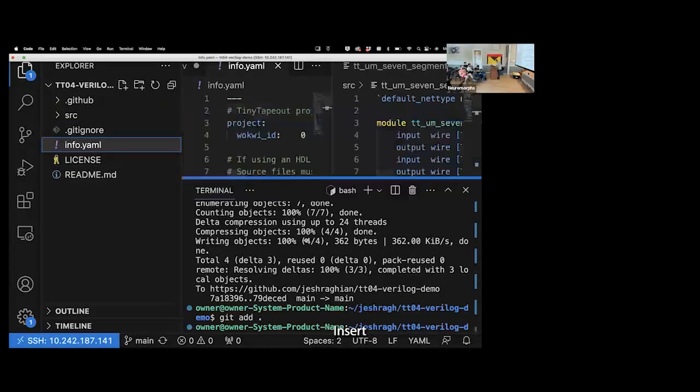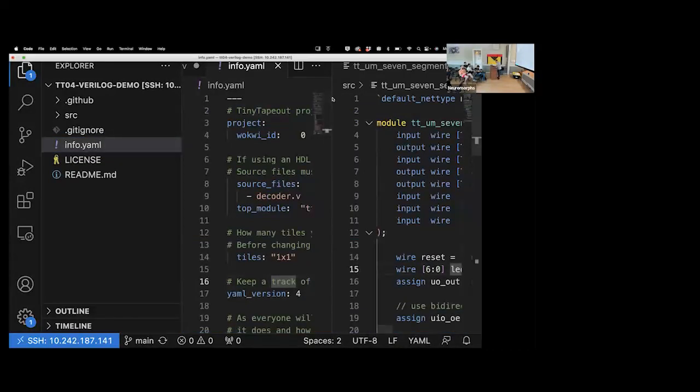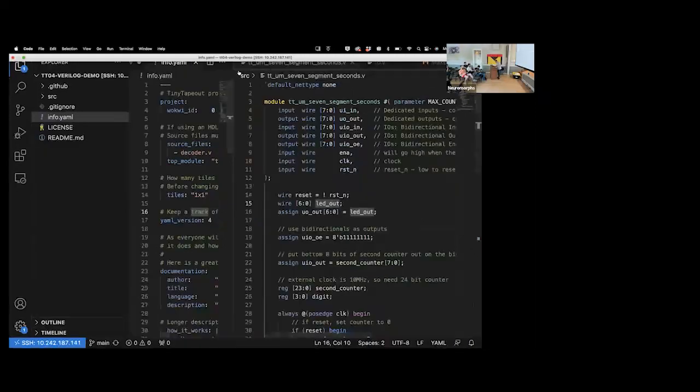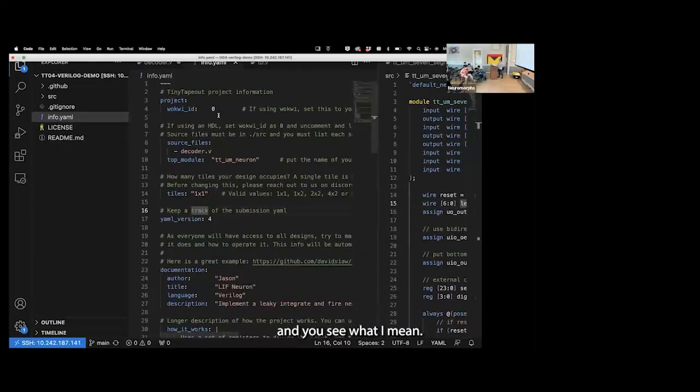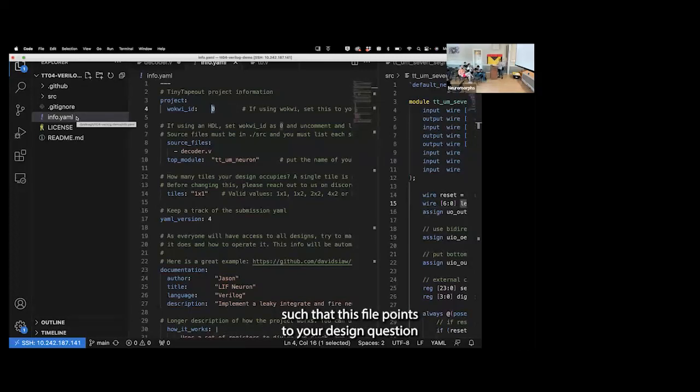info.yaml. Now, if you're using Wokwi, you're going to have a URL that's automatically generated, and you can literally see it in bright, colorful letters. You would copy paste that and insert that here in your info.yaml file, such that this file points to your design.